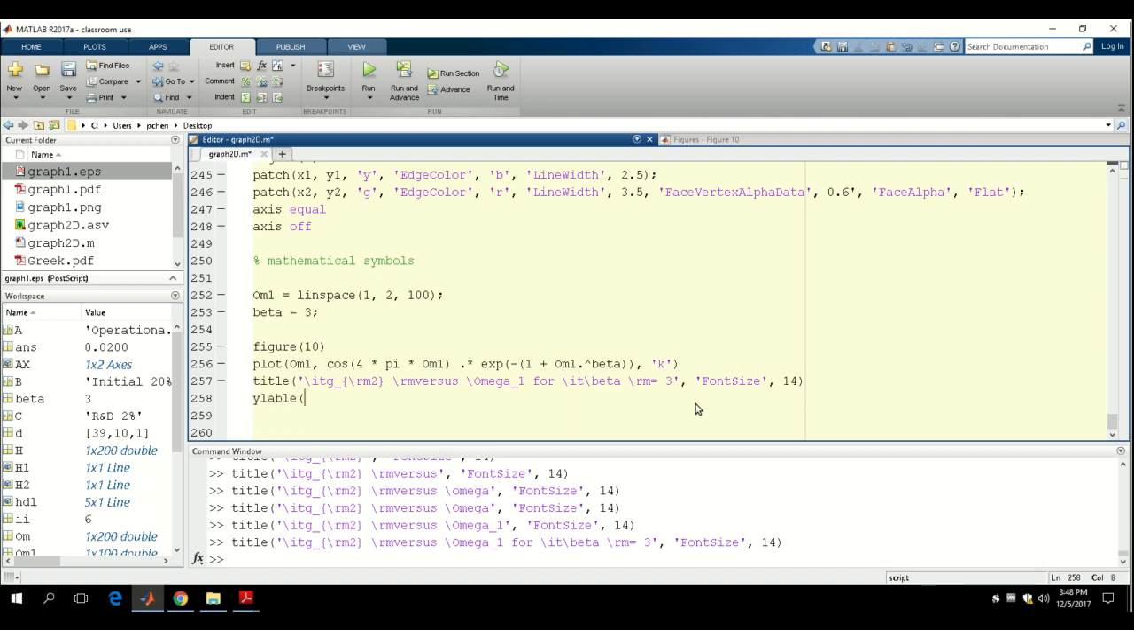Say Y label. So again, we have to specify a string that's going to include some kind of special math symbol, and then font size. Again, let's set it to like 14, right? So what's going to be the stuff that's inside of the string? Italic G underscore backslash rm2, right? That's going to be our Y label, not label, BEL, right?